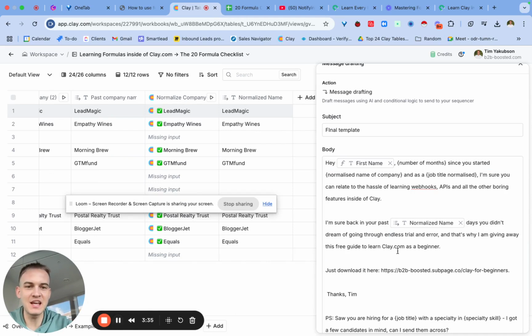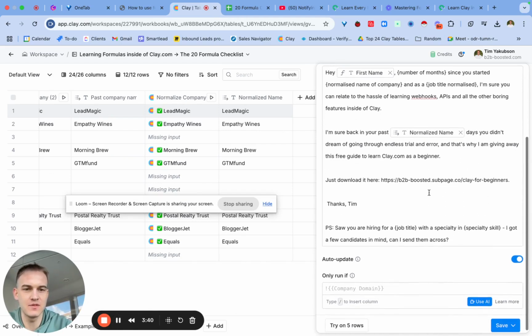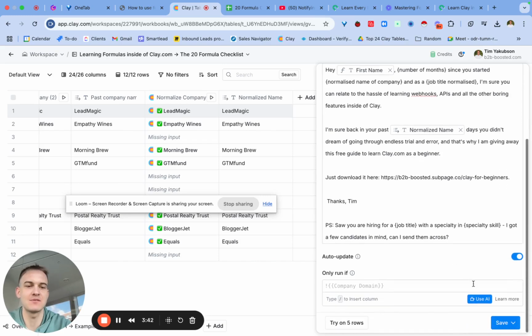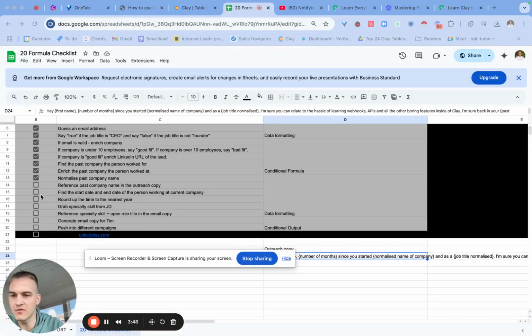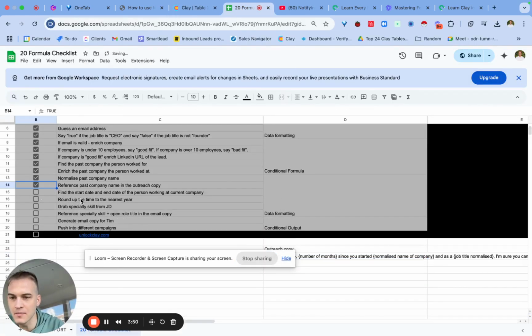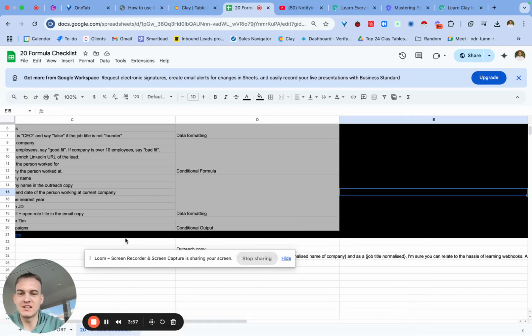And in case I just played around with the variables, so far we found just 2 out of the many that we want to find. But either way, that's absolutely fine, because remember, the point of this is just to practice formulas. And next up, we already referenced the past company name in the outreach copy, and we want to find the start date and the end date of the person working at their current company. This is actually quite exciting.